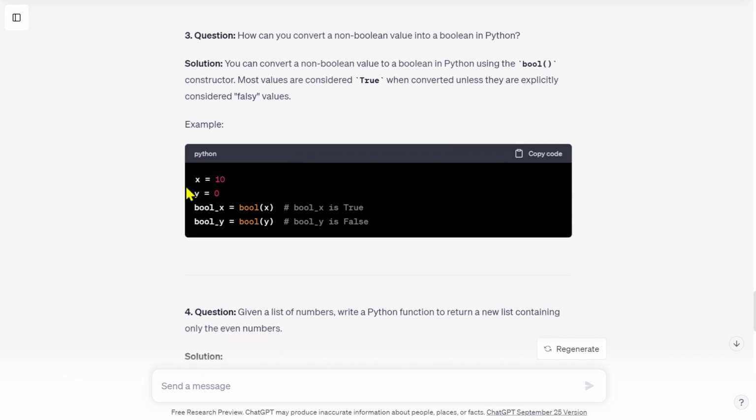Here, x and y, bool underscore x. Here you can write bool. Negative values will be false, positive values will be true. This is how a non-Boolean value is converted to a Boolean in Python. Zero is a non-Boolean value. Okay, this is called converting a non-Boolean value to Boolean.